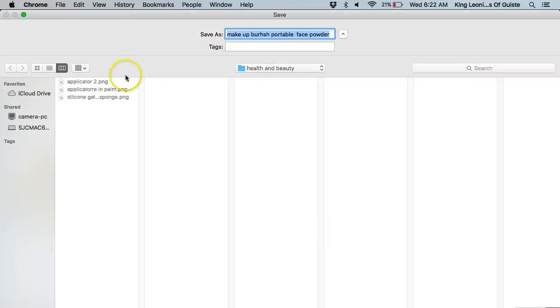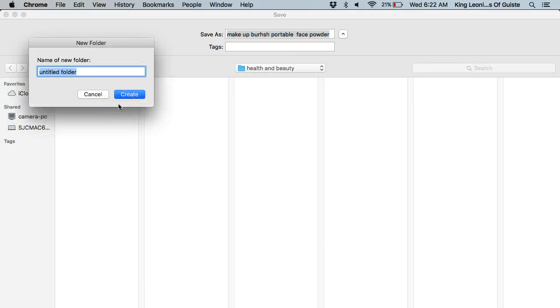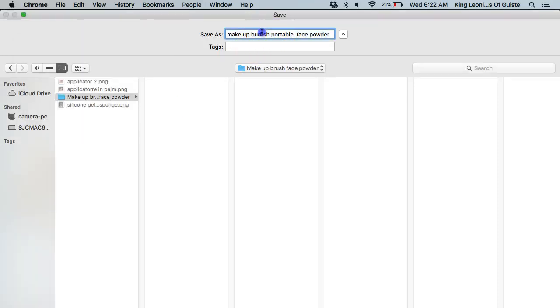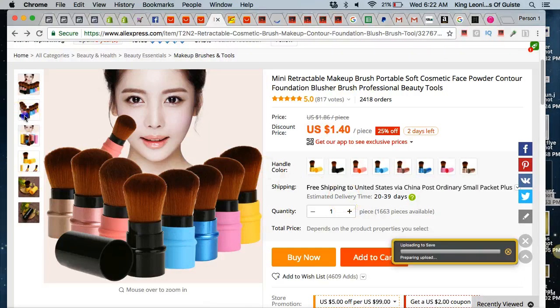I'm waiting for, there we go. So this is in my Dropbox. I'm just going to put this in health and beauty. I like to categorize everything by folder. What is this? Makeup brush is powder. So this way it's easy for me to find the product later on if I need to find it. Boom, I can just search by name and what I think the name is.